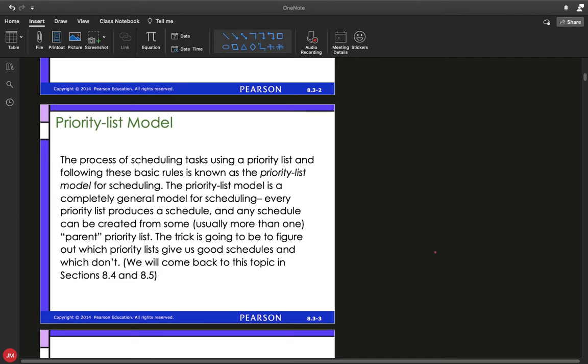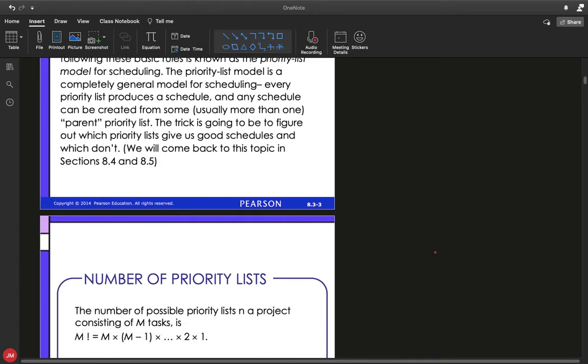So, this process of scheduling tasks using a priority list is what is known as the priority list model for scheduling. The priority list model is just a general model for scheduling. Basically, every priority list is going to produce a schedule, and any schedule can be created from some priority list. So it kind of goes back and forth. So the trick is going to be to figure out which priority list we can use, which gives us the best possible schedule. Now, we will come back to this in a couple of the later sections, 8.4 and 8.5, which we will probably take a look at sometime next week. And we'll look at some of the other ways that we can create our schedule using different priority lists to make it go more effectively.